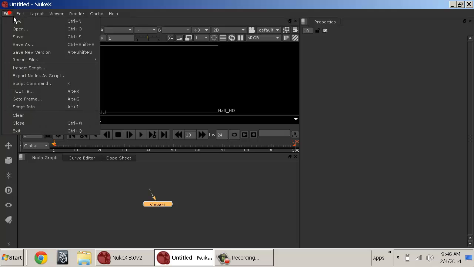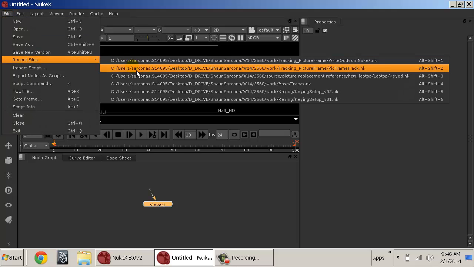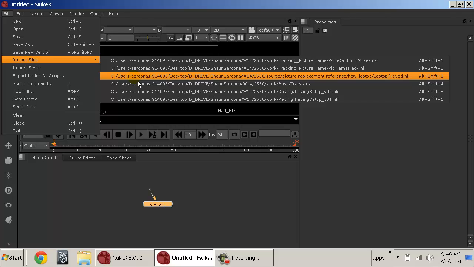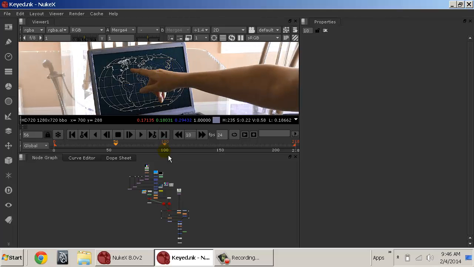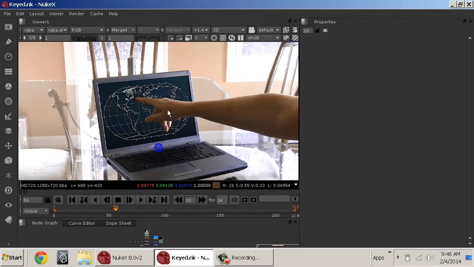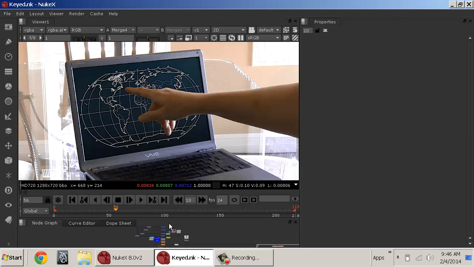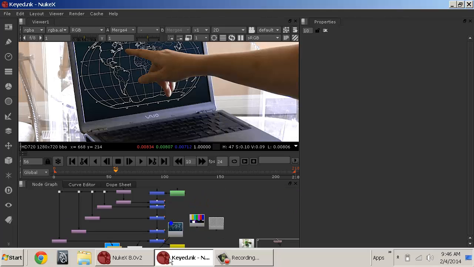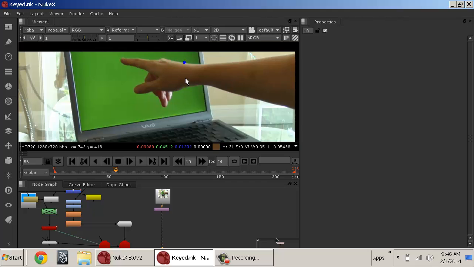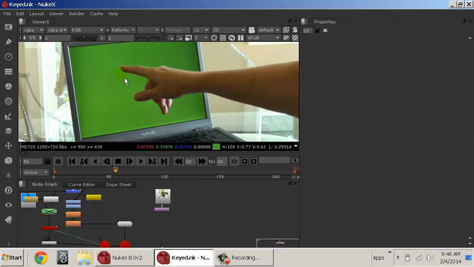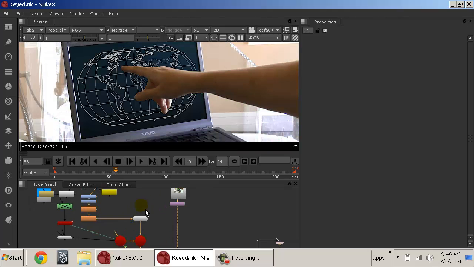Okay, so now we're going to go on to our next project, which is going to be a laptop scene here. And in this one, there's a lot of stuff going on. And here's the original piece of footage. Somewhere, there it is. There's the original piece. You can see there's a hand, there's a green laptop screen, and then we replaced it with that one.